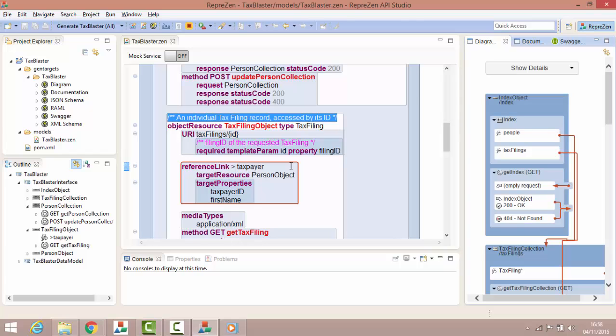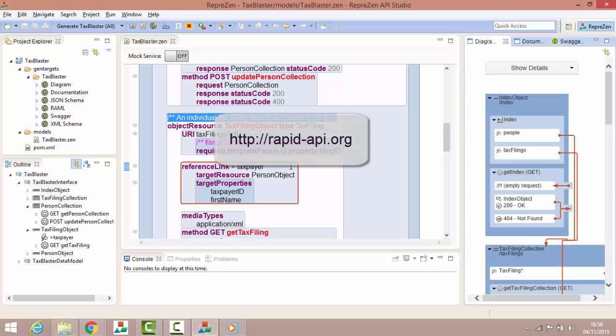Note that this is a simple model. For more information about the Rapid modeling language and what you can describe using it, see the online language specification at RepreZen.org.